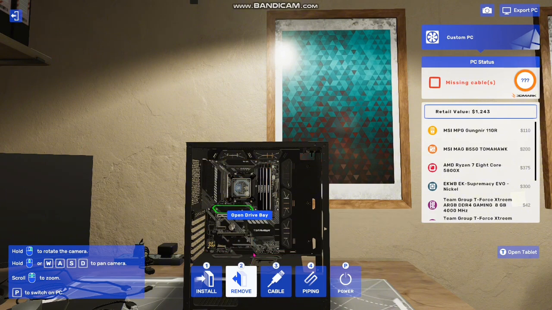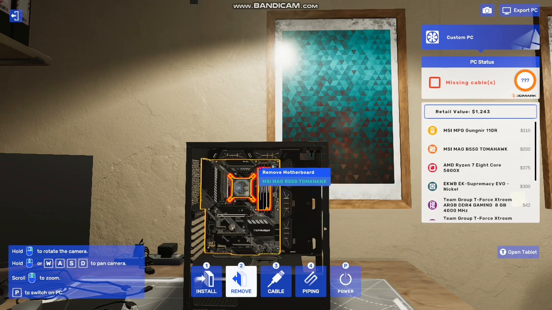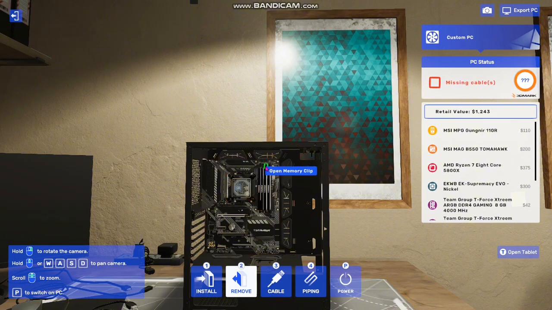So we're going to remove the RAM first of all. We open up the memory clip. Now we open up the memory clip on the downside.